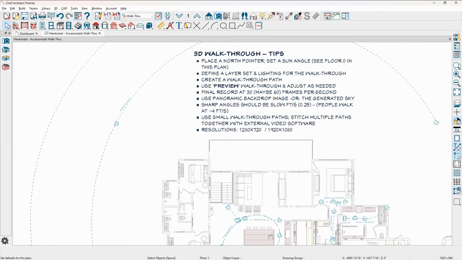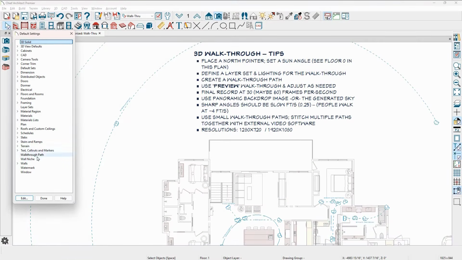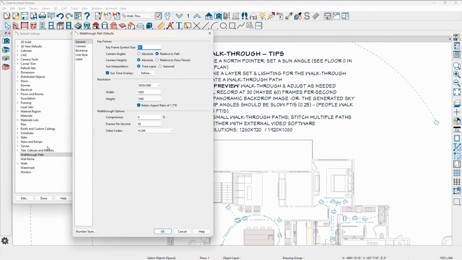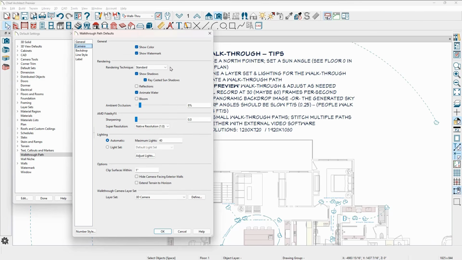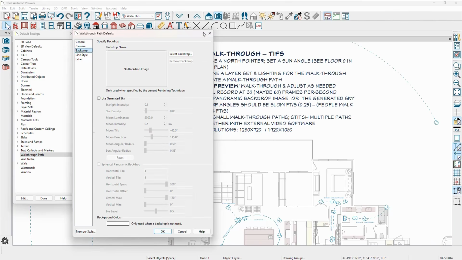So underneath the default settings, let's look at some of the walkthrough properties in here. Anytime you create a walkthrough path, it will use this information. So your keyframe size, your sun angles, sun interpolation, the resolution size, frames per second, your video codec. I typically use the default there. What's your default camera? Mine's the standard. You want animated water turned on, your backdrop information, and then a few other things.